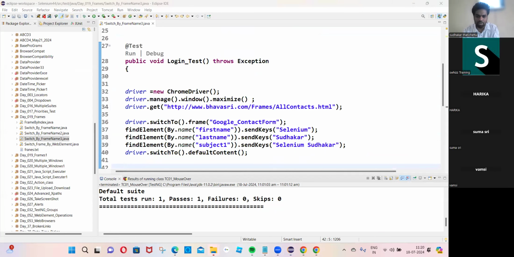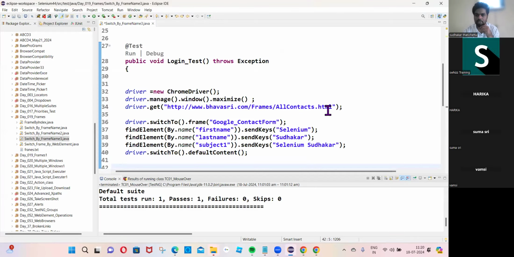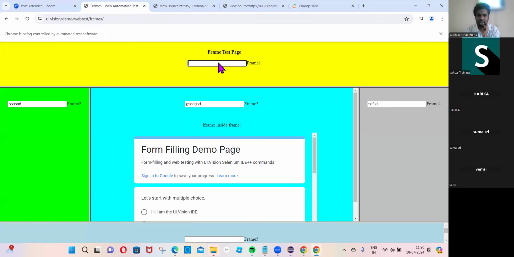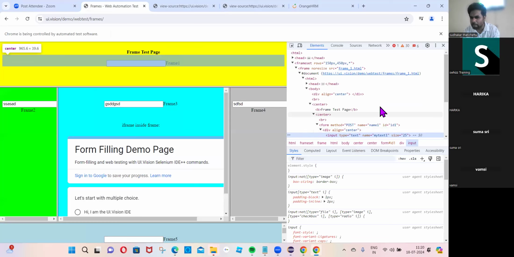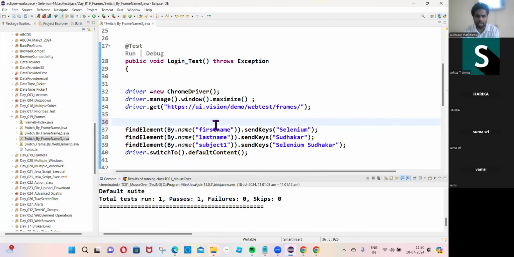Now what is this website? This one. I want to navigate to this website. Okay, I'm switching into this website, and the developer had not given the frame name. So what is this web element? Frame one. Let's click on inspect. Input type is equal to text, my text one. Driver dot find element by my text one.